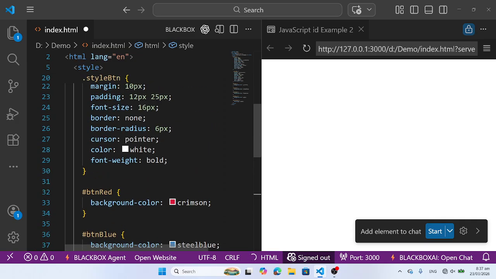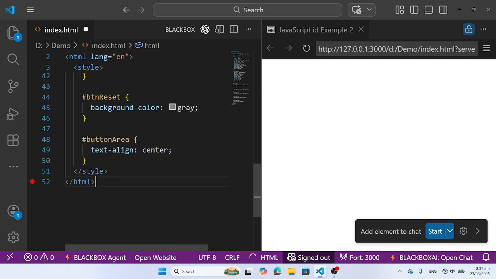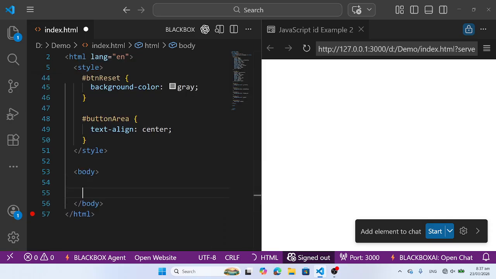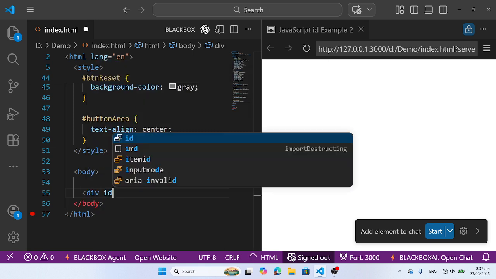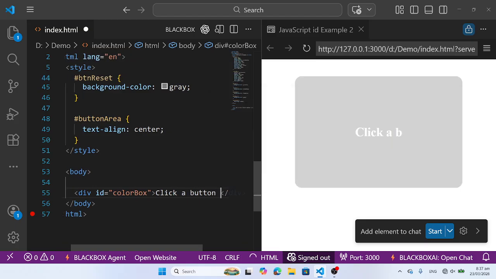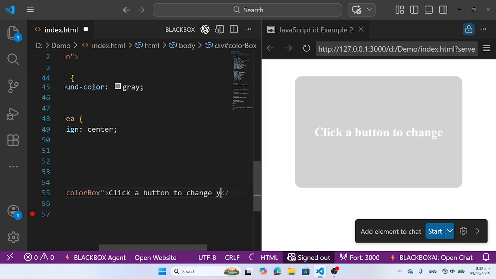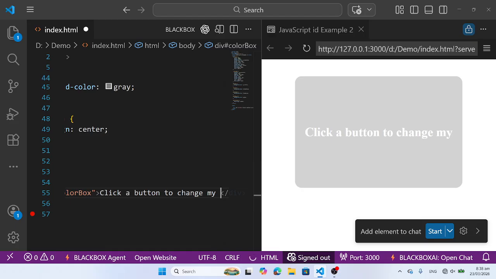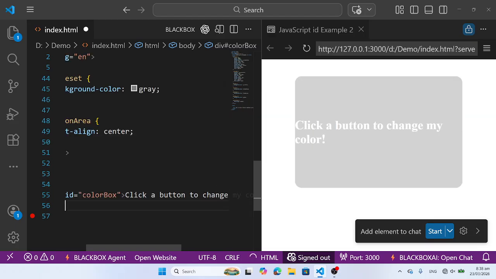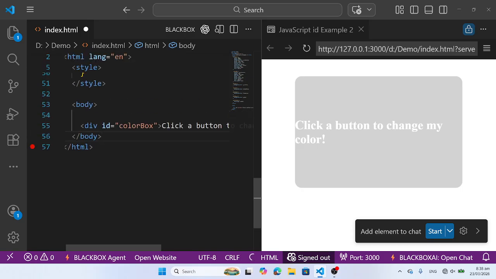We have styled our HTML page completely. Now what we are going to do, we are going to start here the body tag. Inside body, we are going to write here div, and we are going to set the ID for the div. The ID name is color box. Okay, so I'm going to write here click a button to change my color.